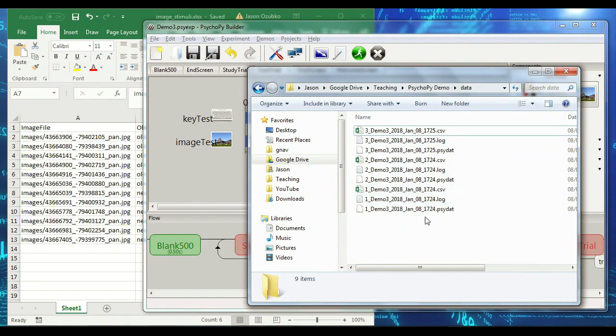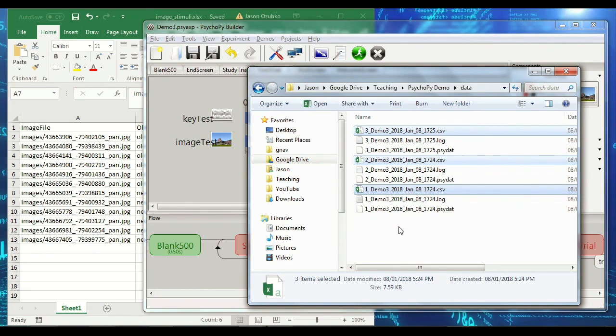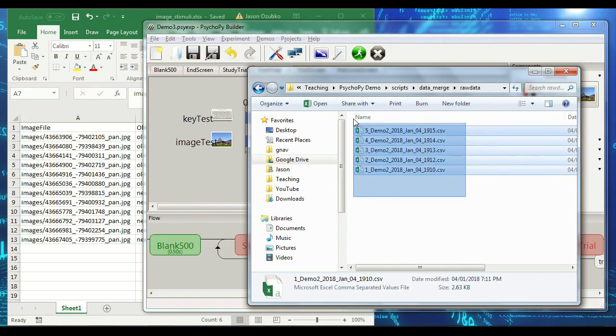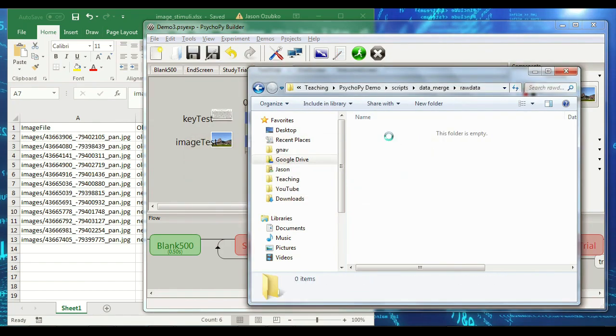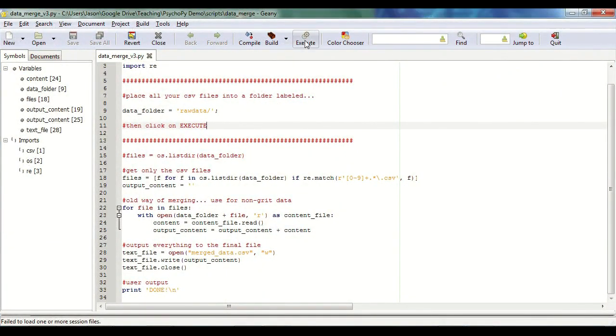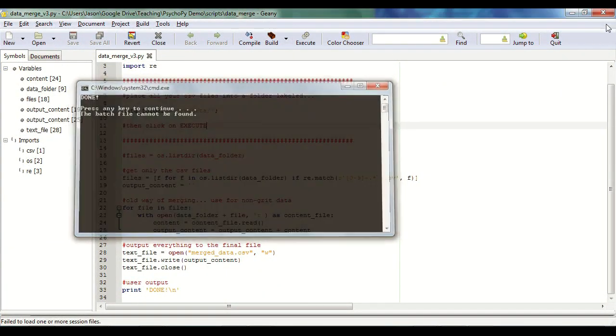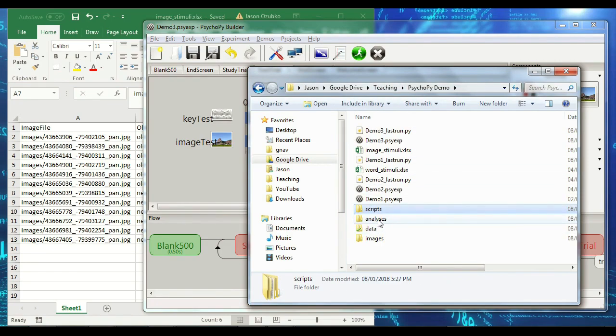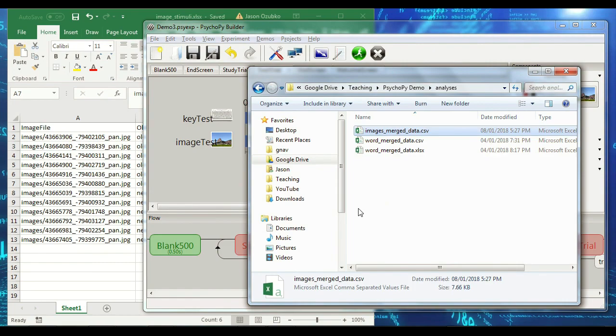So here's the data from our 3 subjects. I'm going to copy these 3 CSV files and go over to my script folder. And I'm going to pop into my raw folder here. I'm going to delete the files that I had here before. Those are from the word experiments, and I'll paste in my data from the image experiment. I'll open this up in Genie, and I'll hit execute. And that should have created my merged file. I'm going to call this the images merged data, and I've actually created a new folder in here called analyses. Here are the word files we were working with before. I'll paste the images one in here and we can go ahead and get started on this.